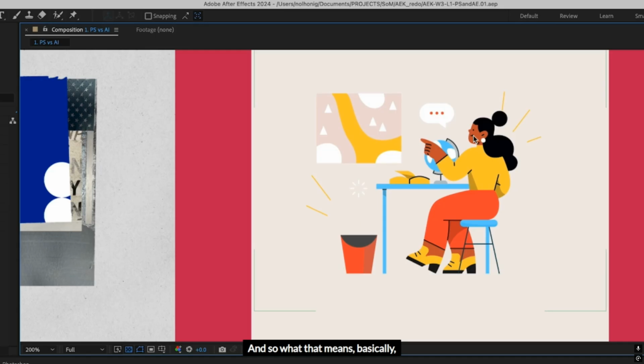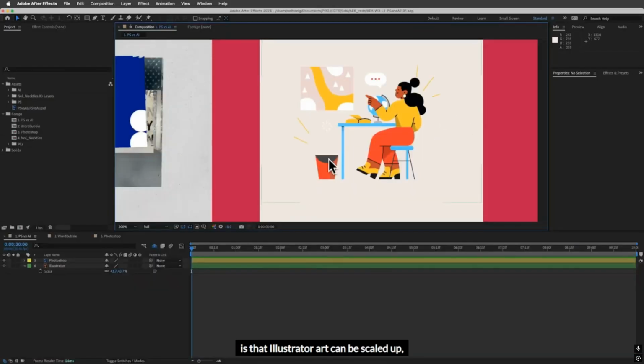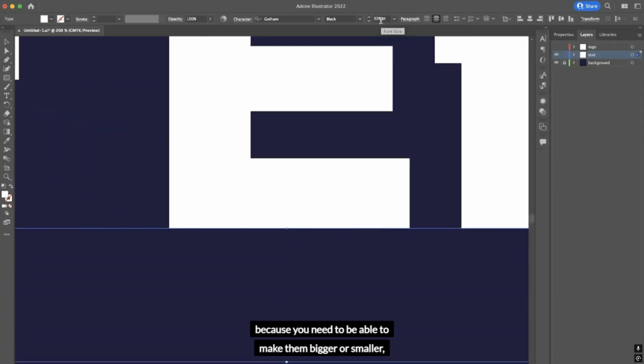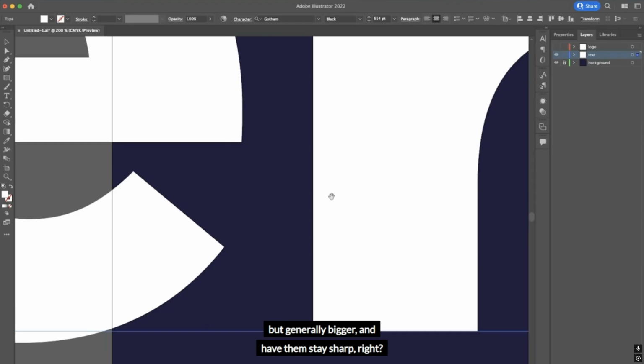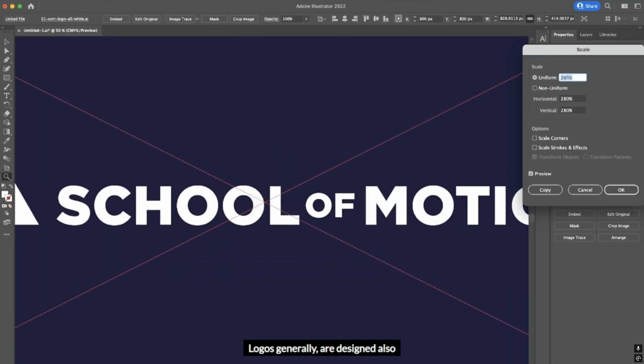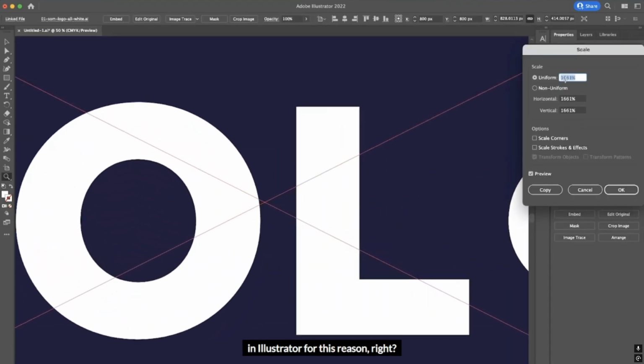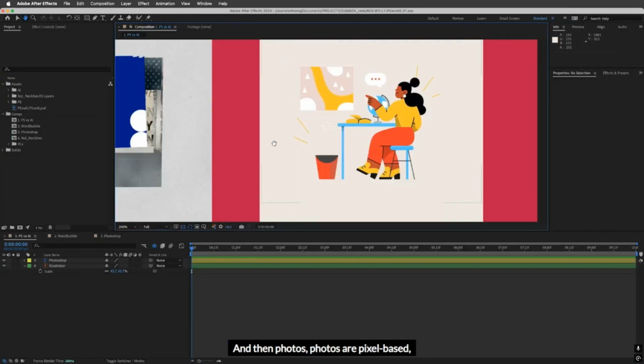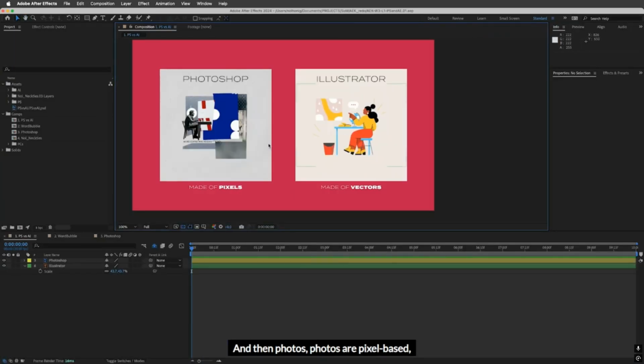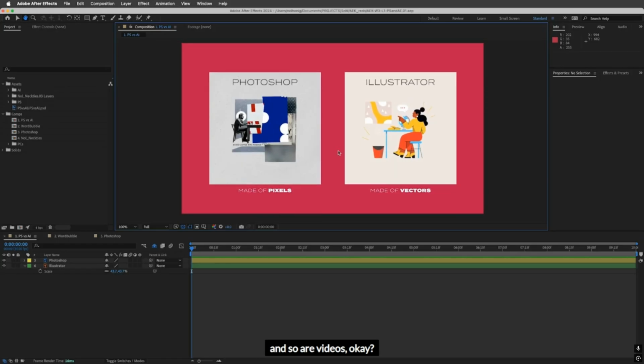And so what that means, again, I'm not very mathy, is that Illustrator art, or vector art, can be scaled up basically as big as you want, generally speaking. For example, fonts are generally vector-based, because you need to be able to make them bigger or smaller, but generally bigger, and have them stay sharp. Logos generally are designed in Illustrator for this reason. And then photos are pixel-based, and so are videos. So Photoshop and After Effects are pixel-based pieces of software.